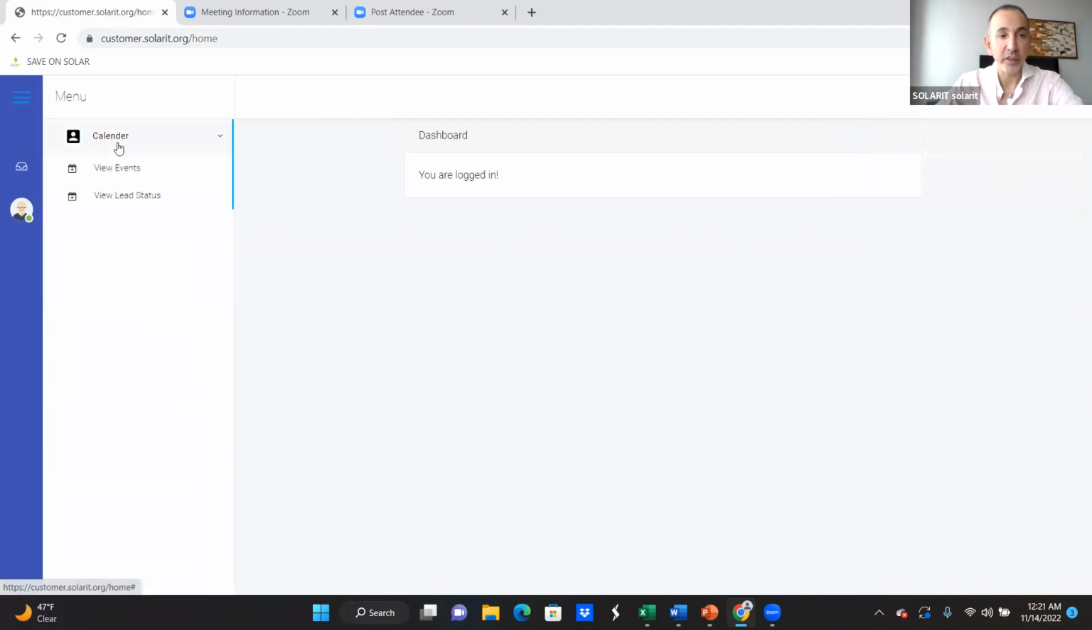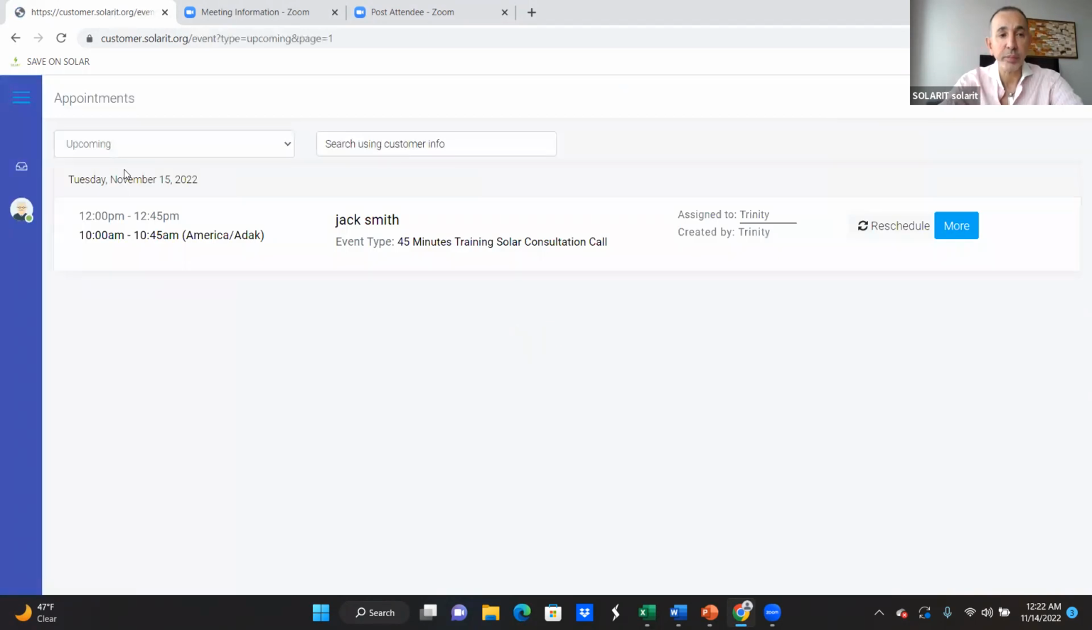Once you click on the calendar, it shows you view events or view leader statuses. So if we go to view events, that shows you all the upcoming events that you have. For example, we have Jack Smith at 12 p.m. to 12:45 p.m. And so right now it is perhaps too late for us to confirm this appointment because we are in our local time beyond this 12 p.m., so we cannot confirm it. So I would have to reschedule this appointment to another time.